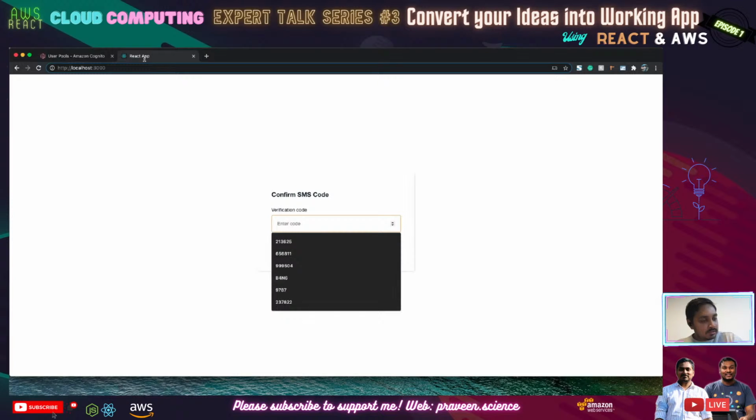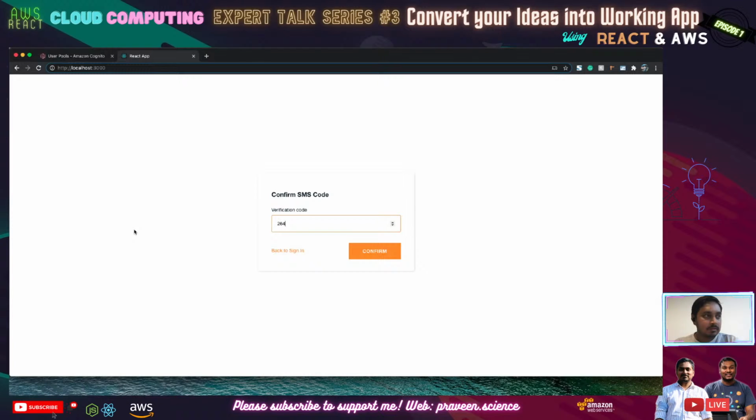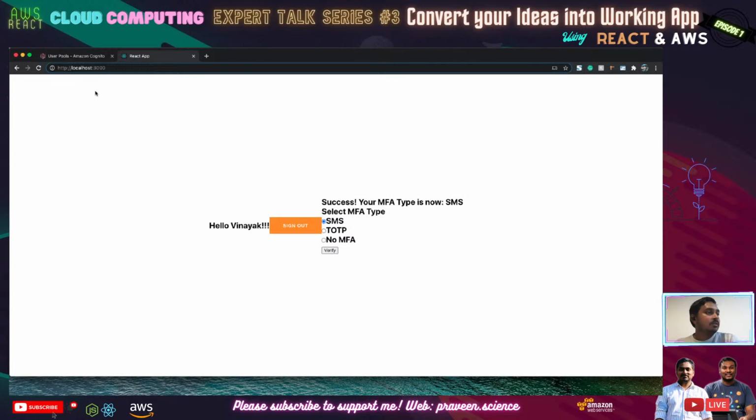So if I just go ahead and enter that, 264757, it's going to allow me entry. That's it. So that's how simple multi-factor authentication is in using Amplify.